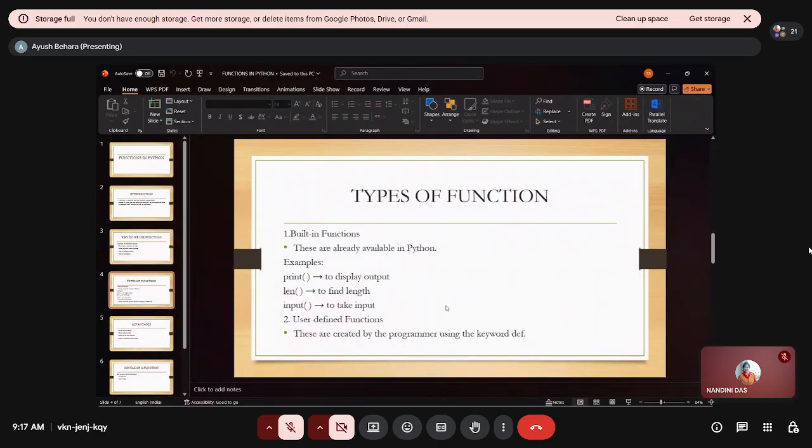So what are the types of function? There are majorly two types of function in Python: built-in functions and user-defined functions. Built-in functions are the functions that are already available in Python. Some common examples are print, len, input, etc. And the other one is a user-defined function, that is created by the user using the keyword def.